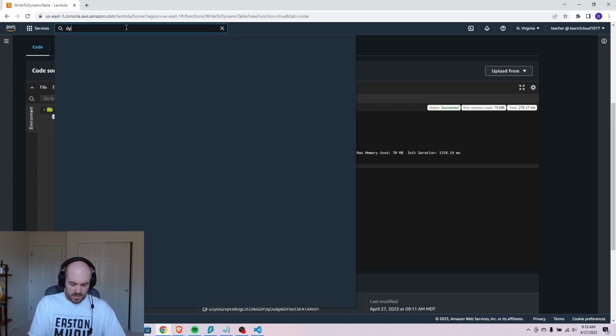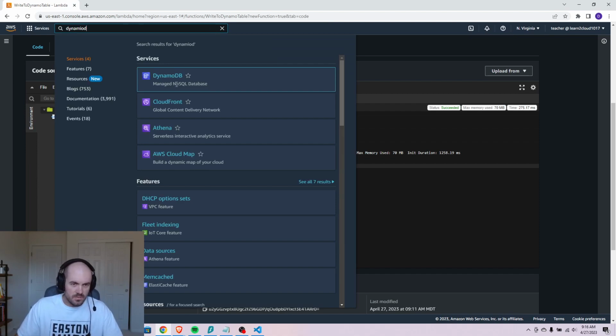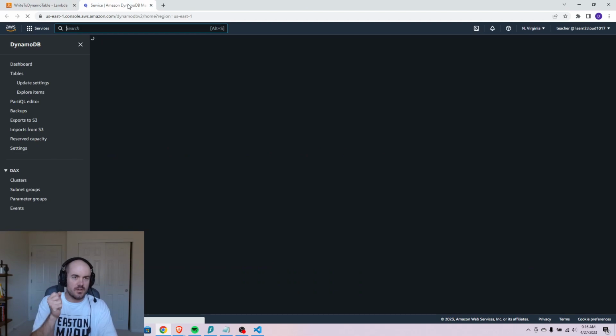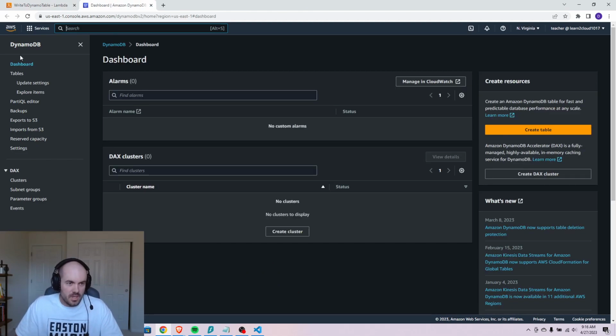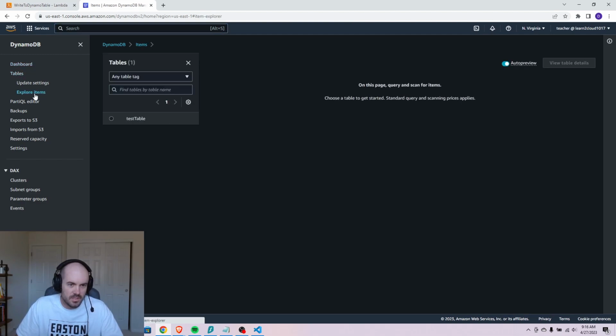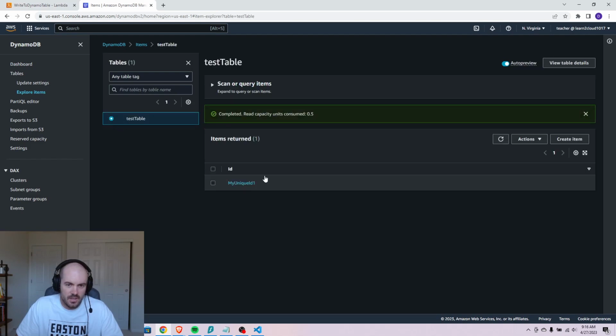So what we can do is open up DynamoDB and navigate back to that table. Let's open that in a new tab. On the left here, you'll go to tables, then explore items, and here's our table, test table. I'm going to select that. You can see that it consumed half an RCU, a read capacity unit, because it had to read this hard-coded value that we did indeed put into our table.